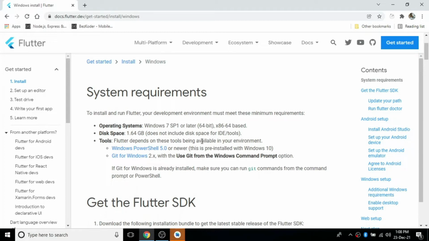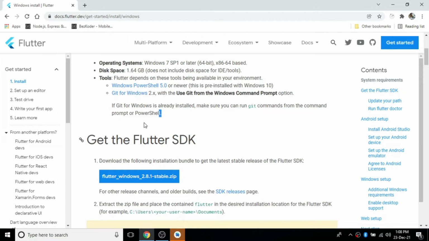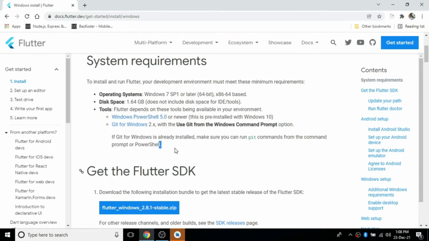Apart from that, whichever IDE we use, either Android Studio or Visual Studio Code, you should have 1.64 GB free storage. And for the tools, we have to install some tools: Windows PowerShell or Git for Windows. We have to use either command prompt or PowerShell 5.0 or a newer version. This is pre-installed with Windows 10. If you are using Git already, we have to make sure that Git commands run from command prompt or PowerShell. We should confirm this. These are the minimum requirements for running Flutter before we start this tutorial.